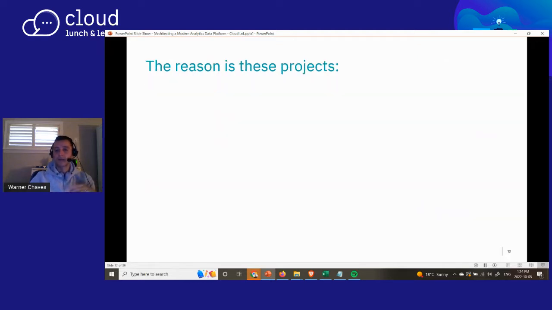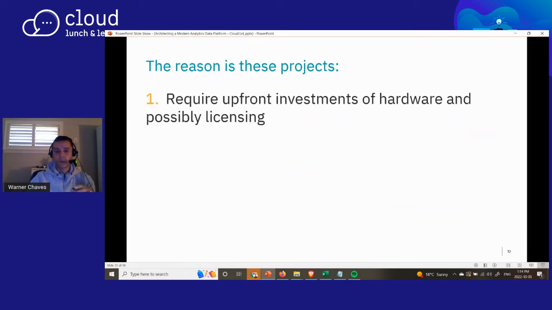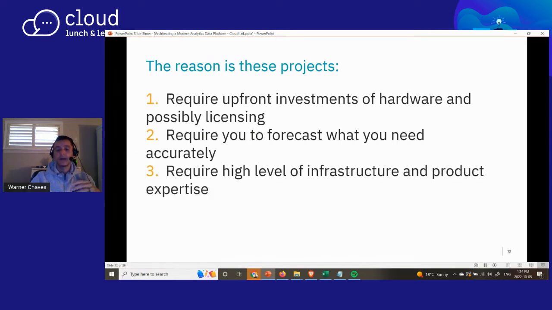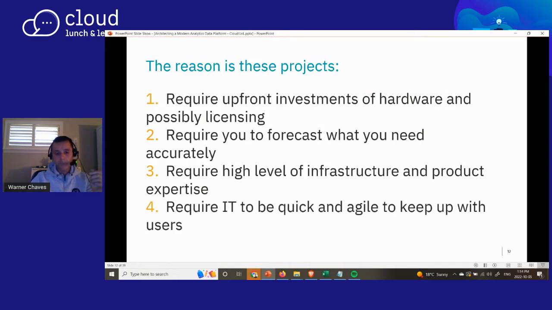And the reason for that is because getting on-prem BI projects to work requires a lot of investment: hardware, software, licensing. You have to forecast what you need very accurately, because you have to go out and buy actual hardware and actual licenses and software. You have to know how to manage all the infra, all the products, right? All the software, all the storage, all the network, etc. And you require your IT to be really quick and agile to keep up with all these moving pieces, right? Not just the technological platform, but also the users. The users will ask a lot of stuff from IT, and IT is kind of a gatekeeper for a lot of these things.